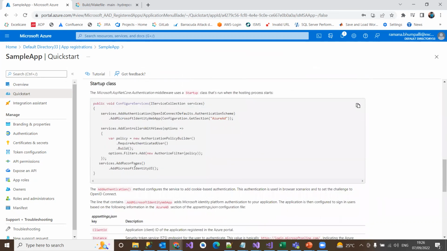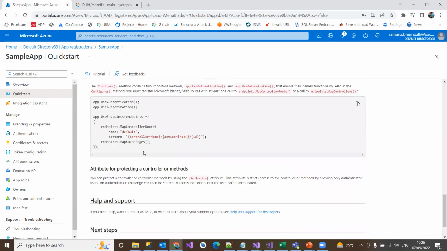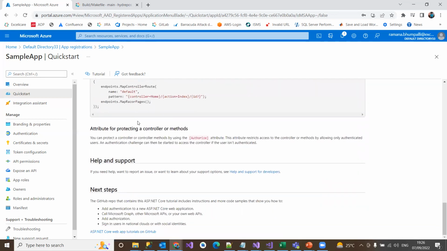This is the code we have in the startup.cs file, and this is how it creates a policy with an authorization filter, and this is where it adds Microsoft Identity UI, and where it configures the authorization and authentication bit. So we'll just add the authentication and authorization bit in the startup.cs, and then finally we need to update the client ID and the primary domain name of your app registration. Let's quickly get into the downloaded folder.